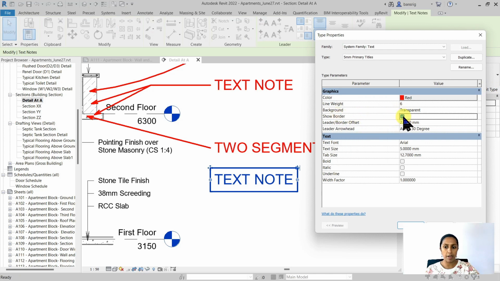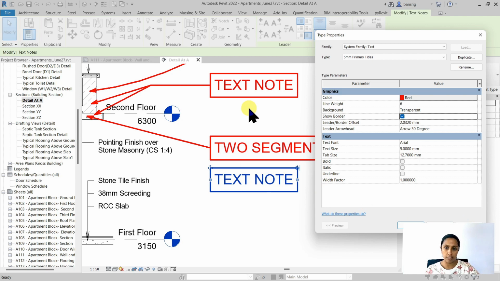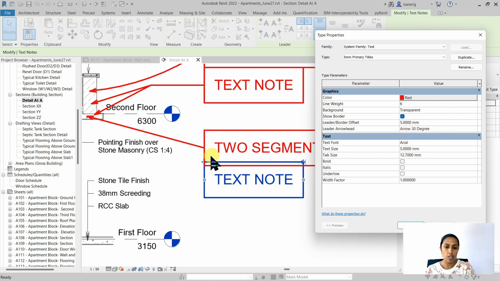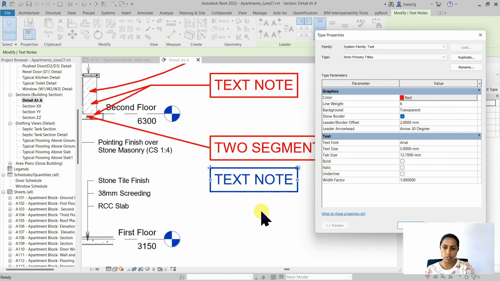Change the show border parameter to yes, and you'll see how the border appears around the text box. The next parameter is the leader border offset. The leader border offset parameter really controls the distance between your leader and the text note. For example, if I make this 0, you'll see that the border actually touches the letters that you have in your text. If I make it about 5 millimeters, you'll see it's quite far from the letter that you have in your text note. So let's put it back to 2 millimeters, which looks pretty much all right to me.